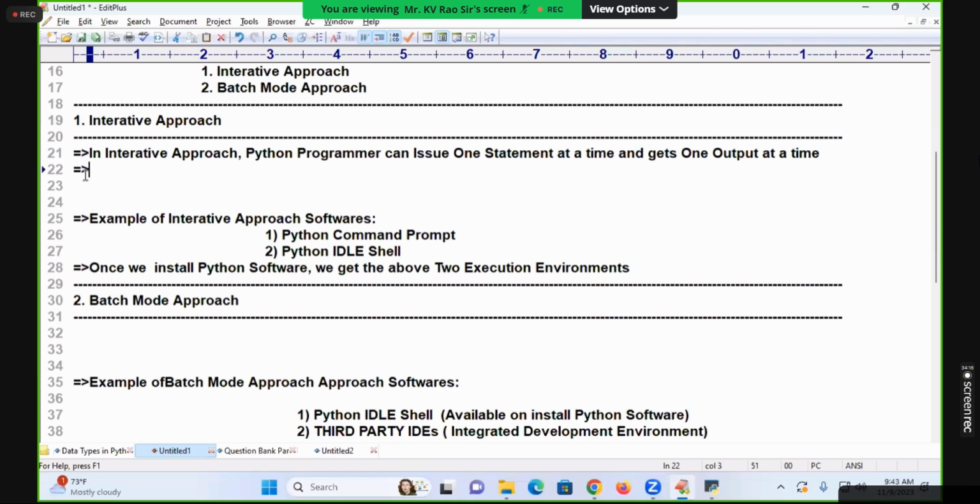But he will not come and switch on the light every day, so we will not look for the interactive approach. We will look for the batch mode approach. Which approach?